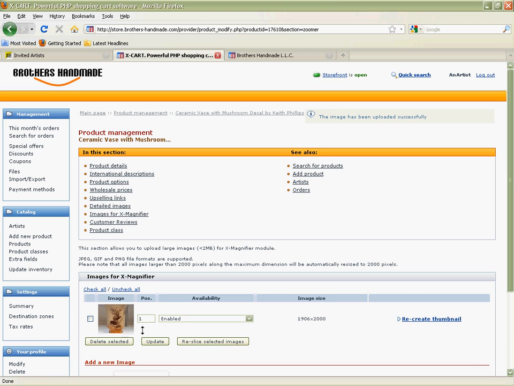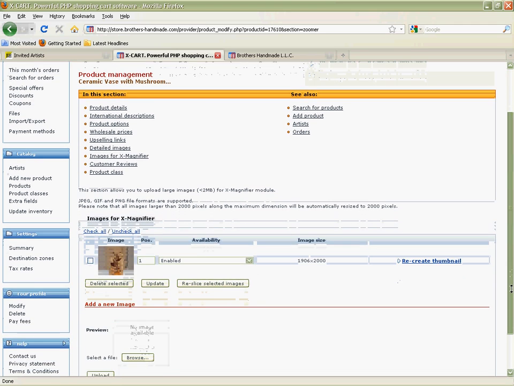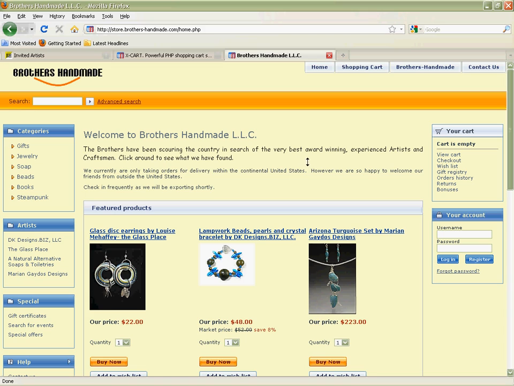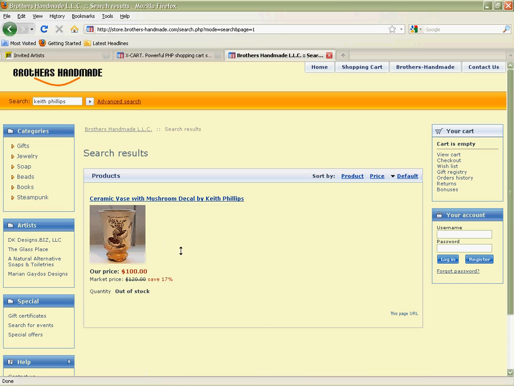And the customer experience will be, here's the storefront that the customer will go to, and in this case we'll search for Keith Phillips. And there's the vase, and I've made it out of stock because this is only a demonstration. And the customer will click on either the image or the description, and you'll see this click to zoom.